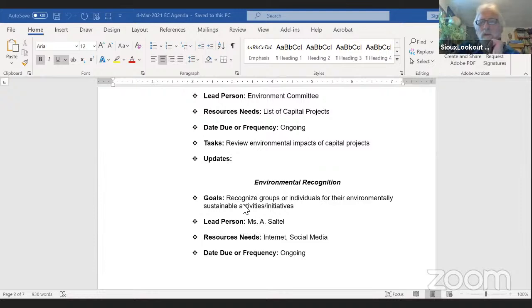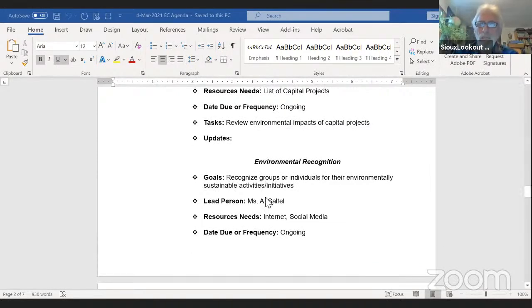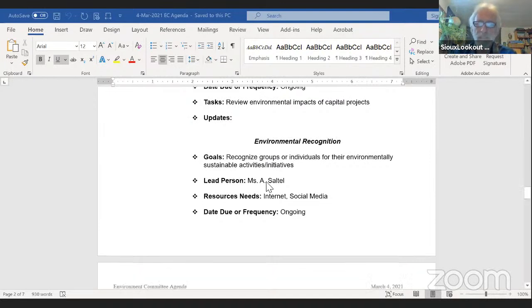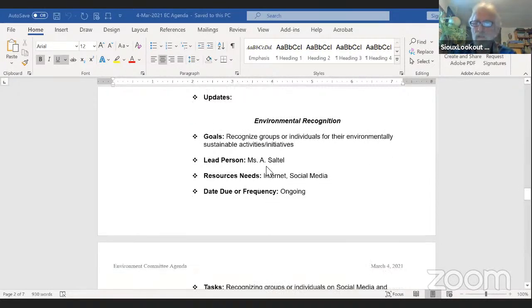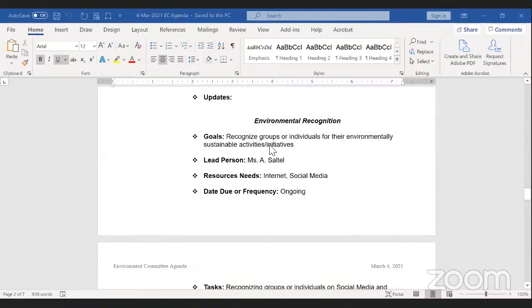Do they have to be people from Sioux Lookout, or can they be from Dryden, for example? No, we're the Sioux Lookout Environment Committee. If Dryden wants to do it, they can do it. Hopefully it's on everybody's mind that if they see somebody doing something that qualifies for environmental recognition, they bring it to the next meeting.